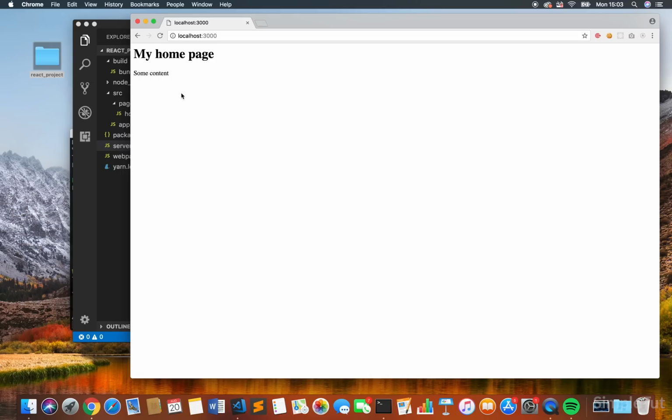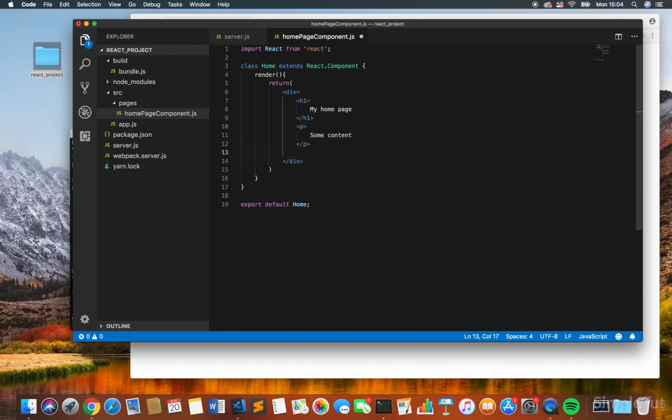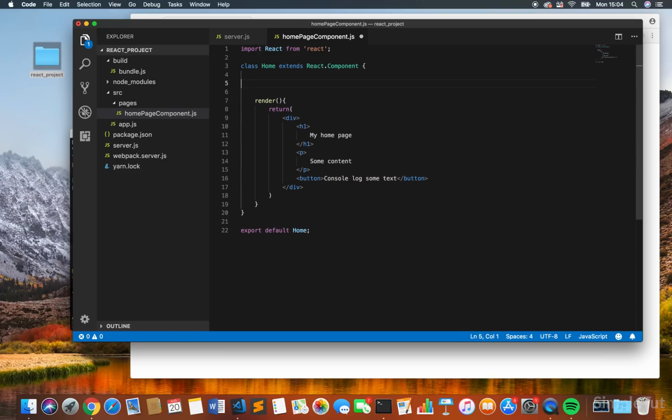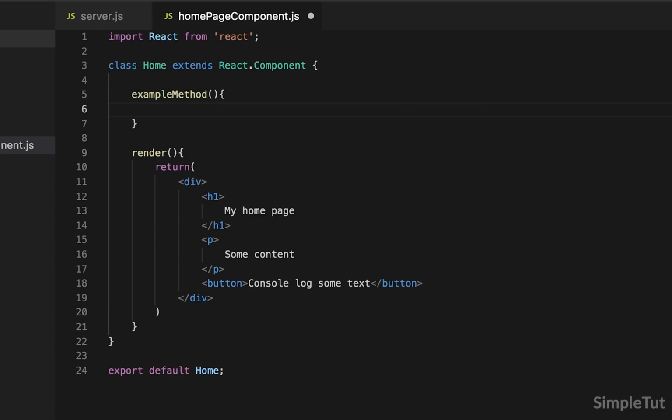But there's something else that we need to do, and the best way for me to explain it is to actually demonstrate it. So what I'm going to do is come over to my page component, and add a button underneath my p tag, and it's just going to have some text in the button of console log some text. And we're going to have a method right above our render method, which is going to be called example method. And whenever that's executed, it's going to console log a string, which is going to be JS is running. And we're going to execute that on click.